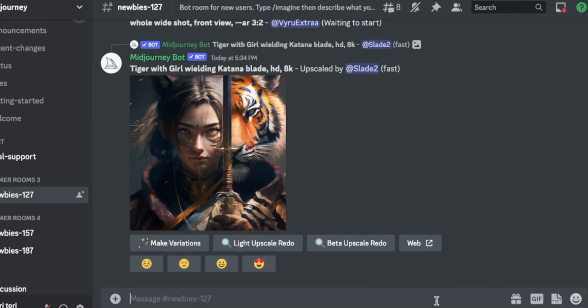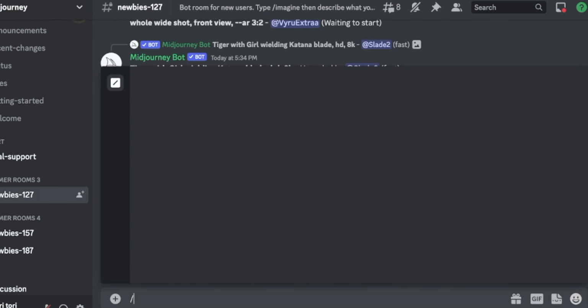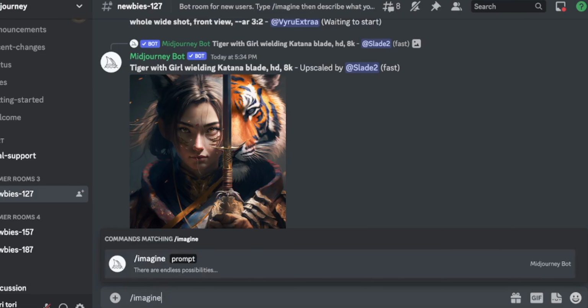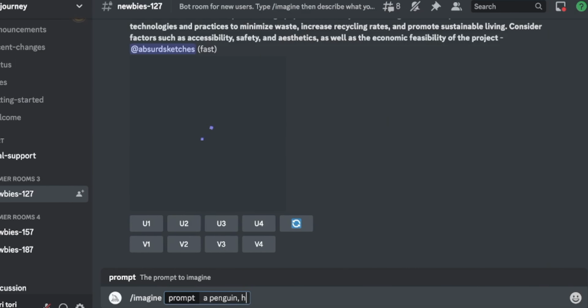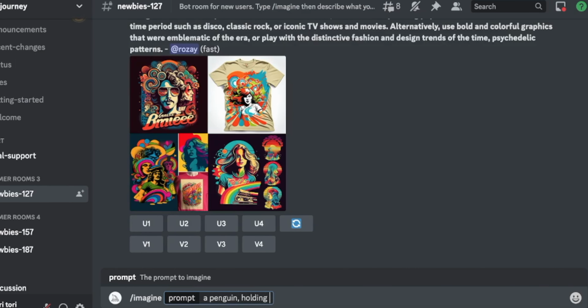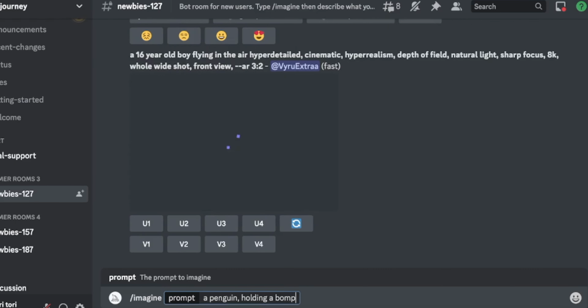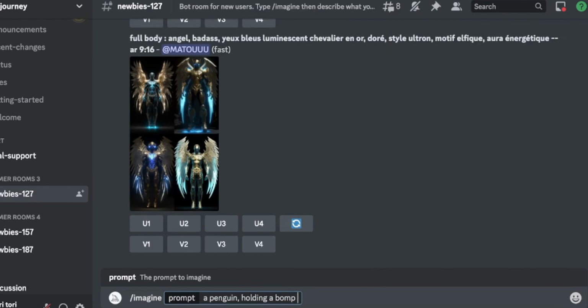Hi everyone. Today I'm going to show you how to make cool prompts on MidJourney using a tool called Noonshot. First, I'm going to generate a picture of a penguin holding a bomb, and then I will show you how this tool works and the different variations that it can create.